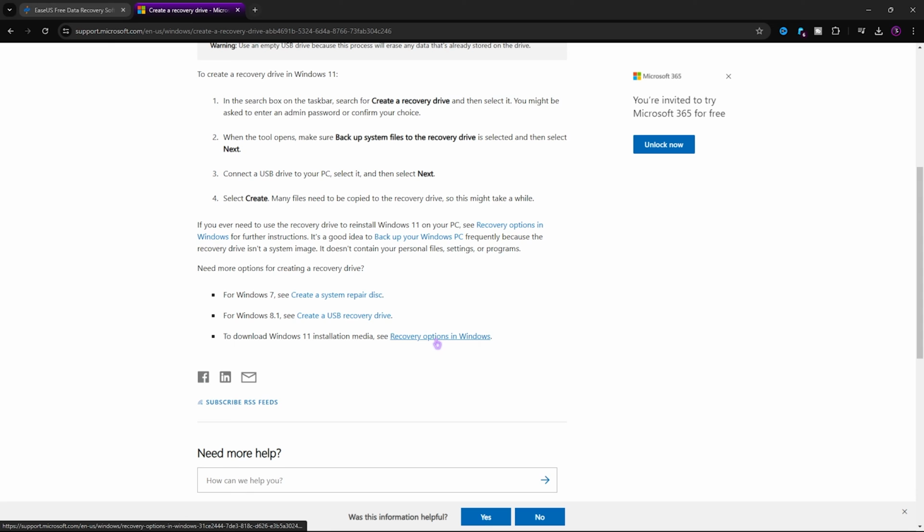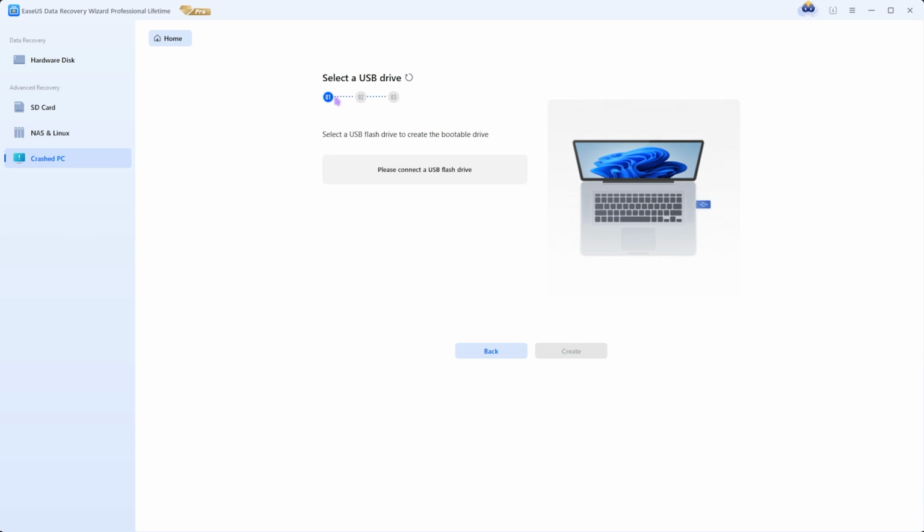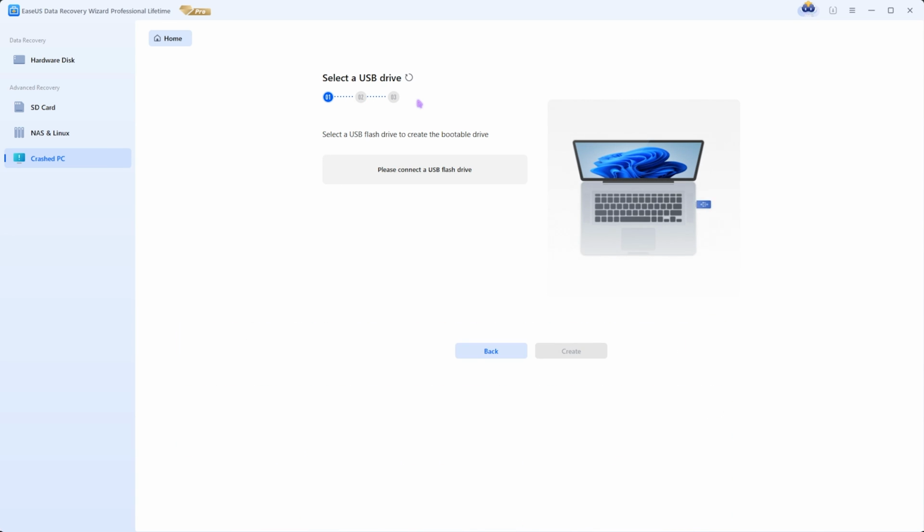recovery options in Windows, or you can download it for Windows 7 or 8 by creating a USB recovery drive. It will help you to install key features needed to reinstall Windows on a USB, so you can flash that drive and install the operating system on your device. Simply follow these steps and you can restore your computer back to normal without any issues.